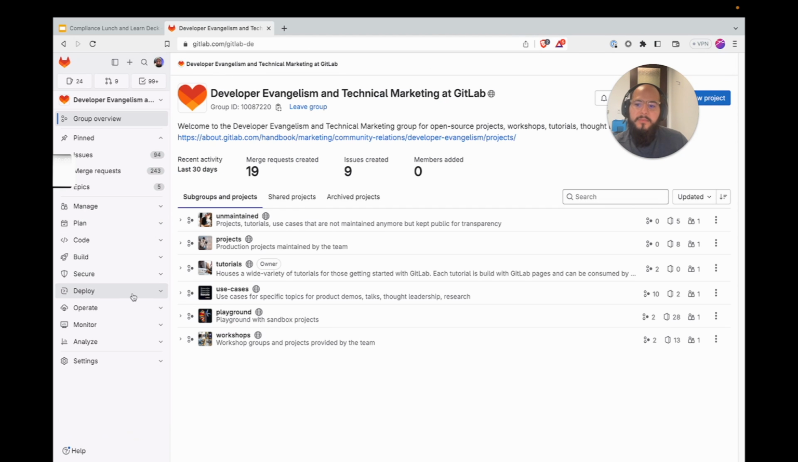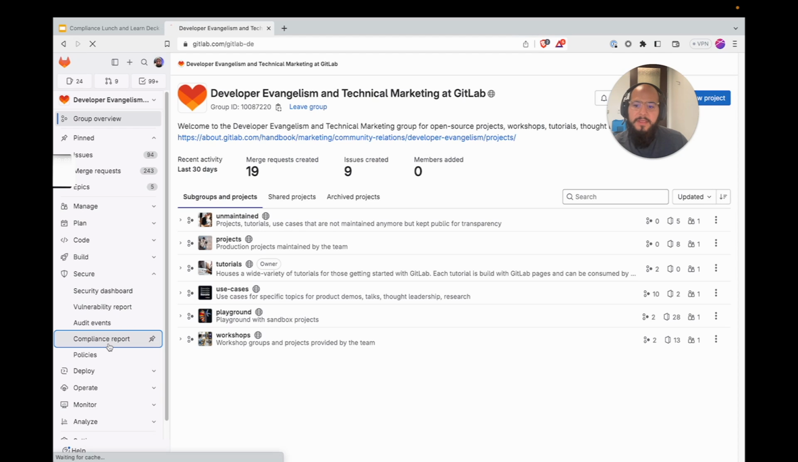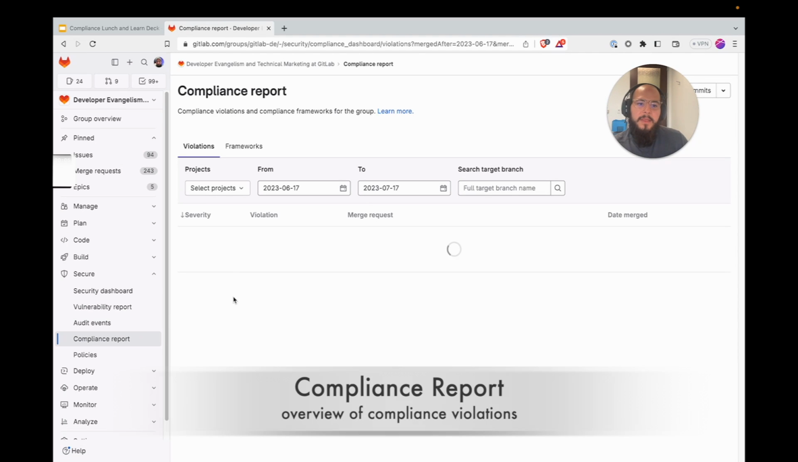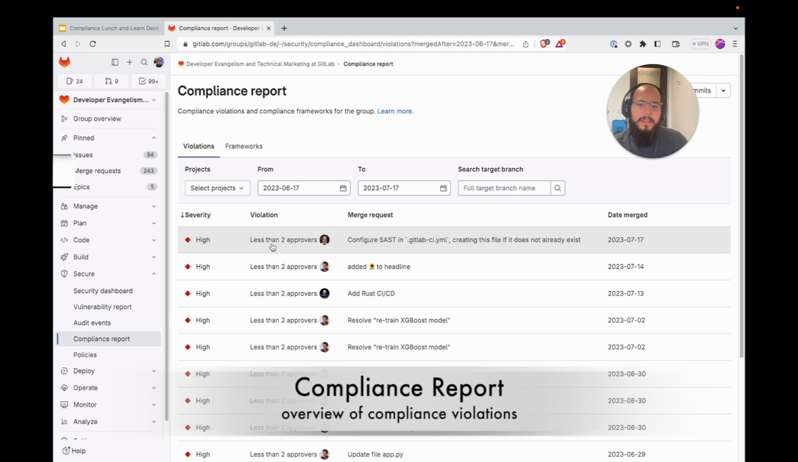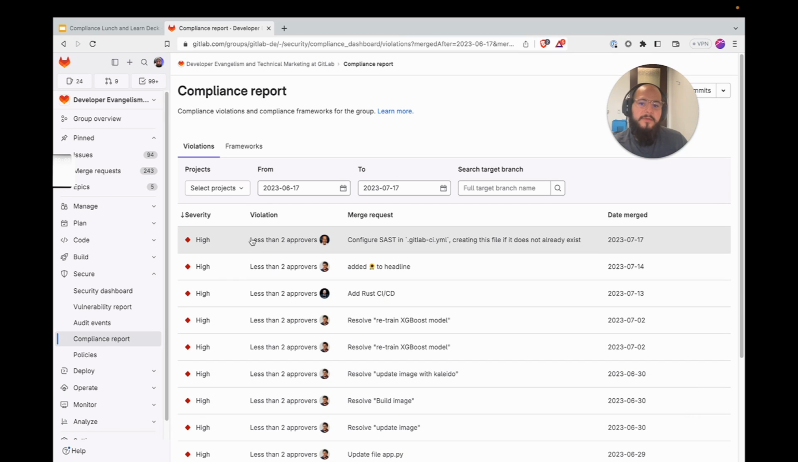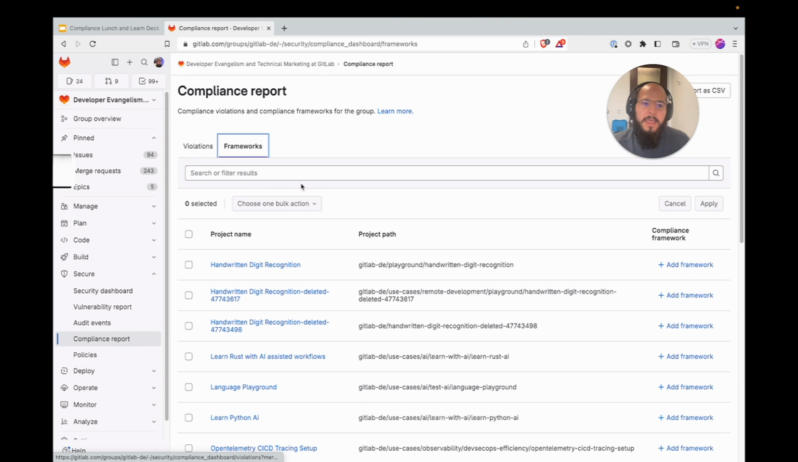And then there's one more that I wanted to touch upon, which is the compliance report. What this compliance report does is it gives us places where we have compliance violations. The rules that we currently have are less than 2 approvers, approved by the committer, and approved by author. Those will flag that there is an issue of compliance with the way we are doing things. There's no separation of duties, so we can go through here and resolve that. And then we see frameworks, which I'll get into now.